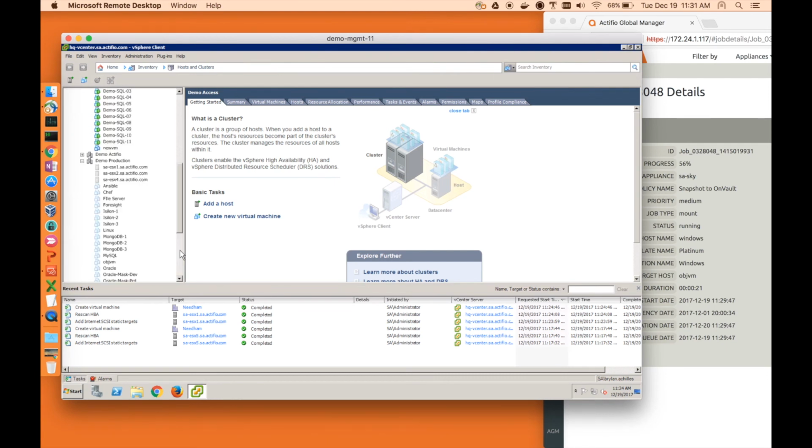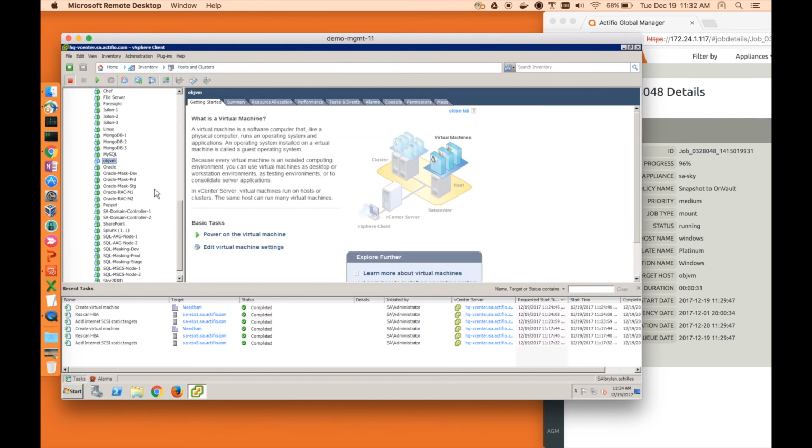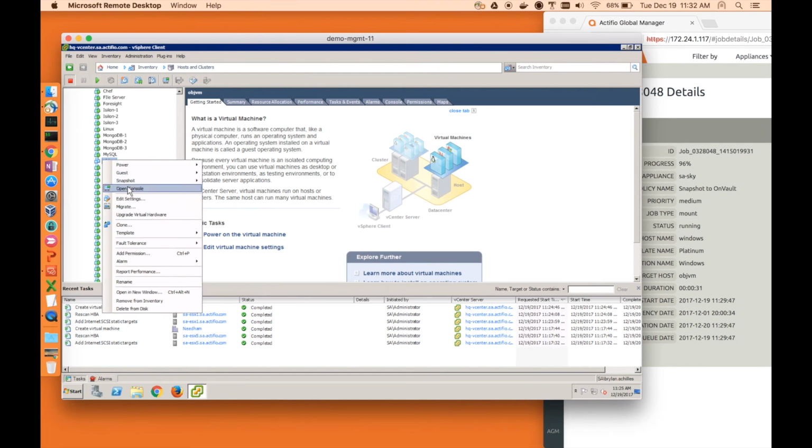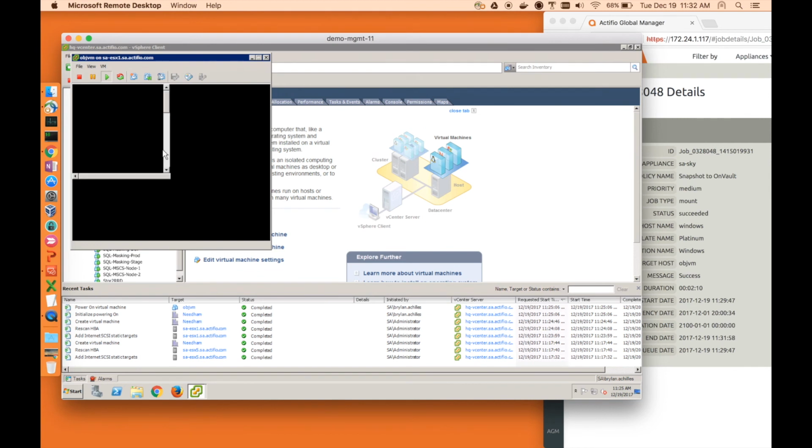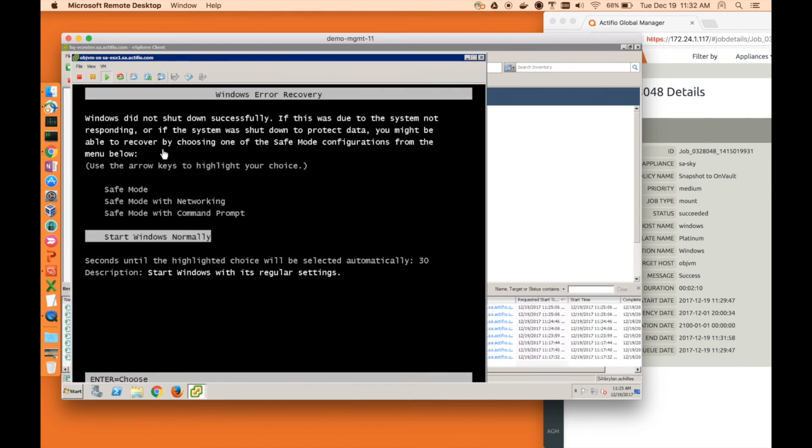And so it looks like that's all completed. If I scroll down to the bottom here, we're going to have a new virtual machine here called OBJVM that wasn't there before. And I can actually right-click, open the console, just like any other virtual machine in the environment, and I can power it on. I can do a storage vMotion of this running virtual machine from object storage over to your local data stores.